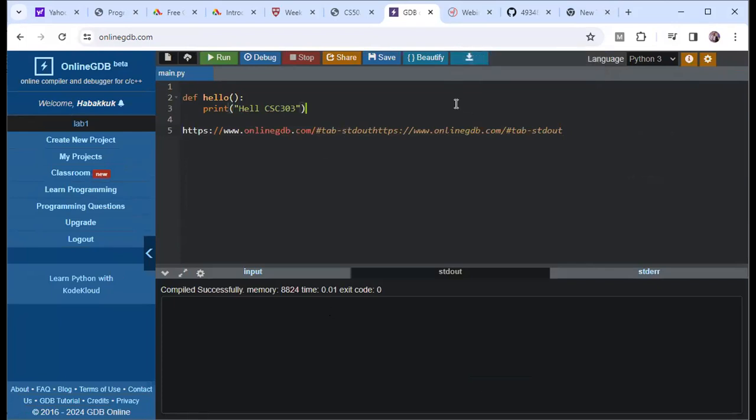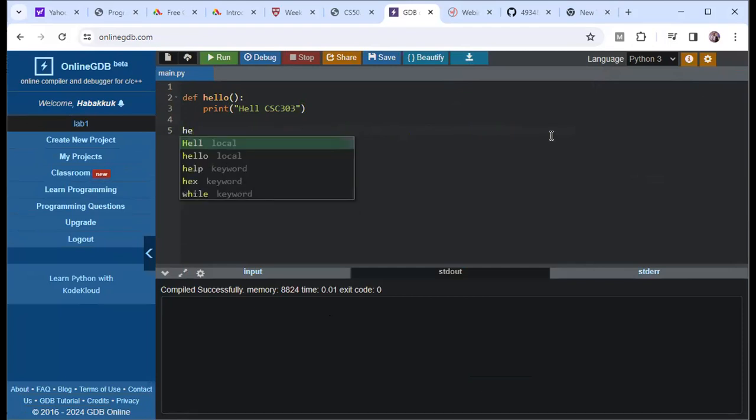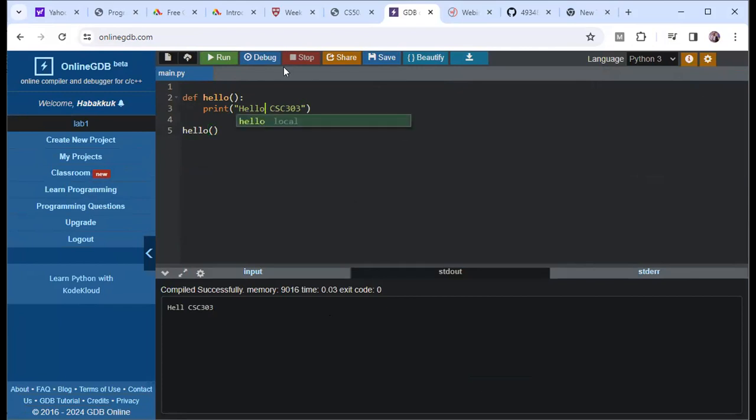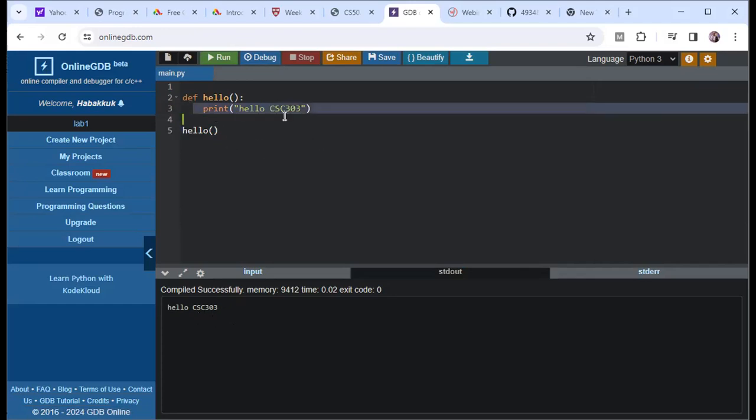So if we end up writing another program, if we end up calling this function, how do we call a function? By simply calling the name of the function, hello, and putting a bracket. If we call this function now and run it, hello, sorry, don't mind my spelling. It now displays hello CS303. So that means the code inside the function has displayed.